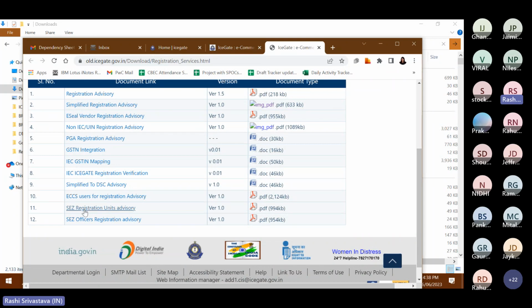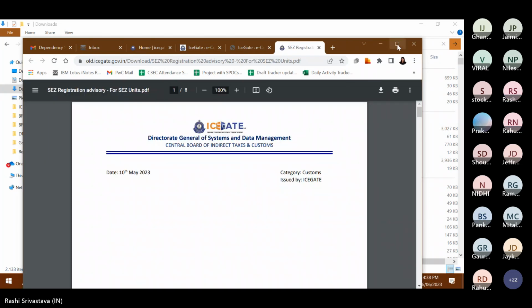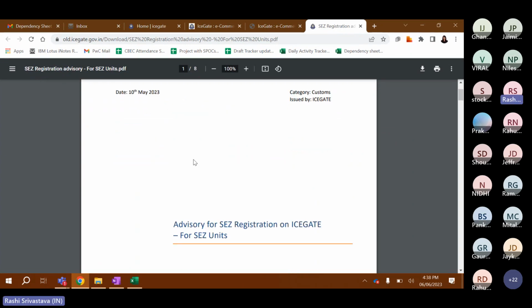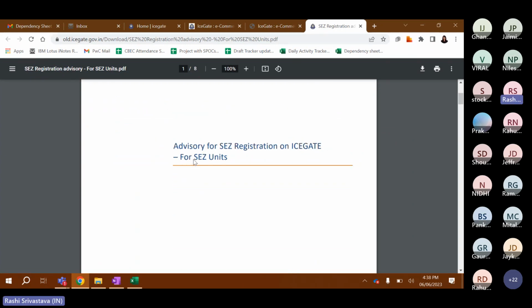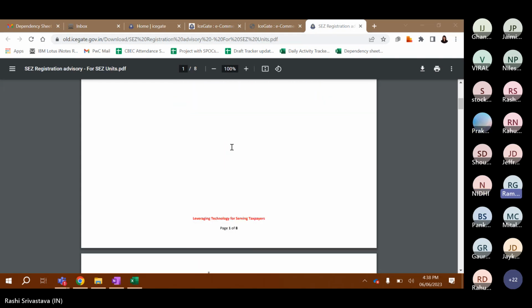So I will click on this SEZ registration unit advisory. So this is the advisory which has been published for SEZ units. I hope my screen is visible to everyone. Yeah, it's visible. Yes, yes.